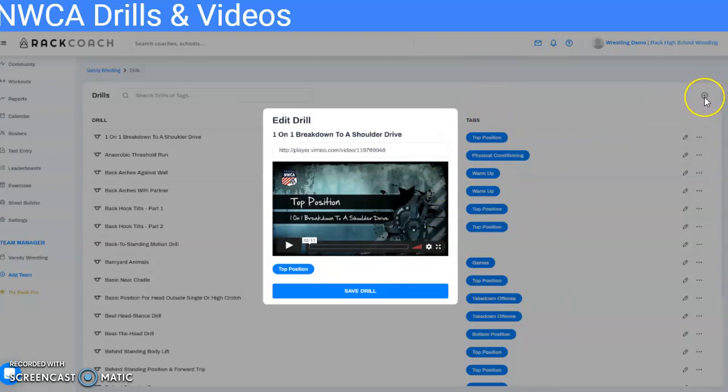Over here in the corner, you can see how you got the little plus sign. You can add your own drills. You can upload your own videos to those drills, and then you can tag them. So if you got takedown offense right here, you can come up here and search it. Takedown offense, that's going to show all of those drills, and then you will be able to just basically drag and drop those into your practice planner.